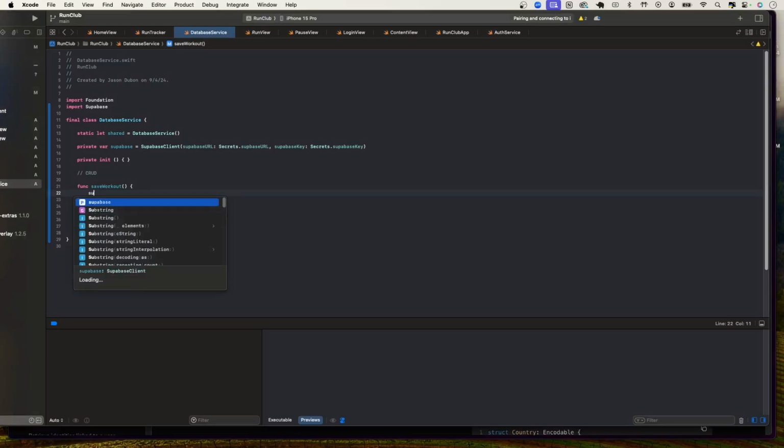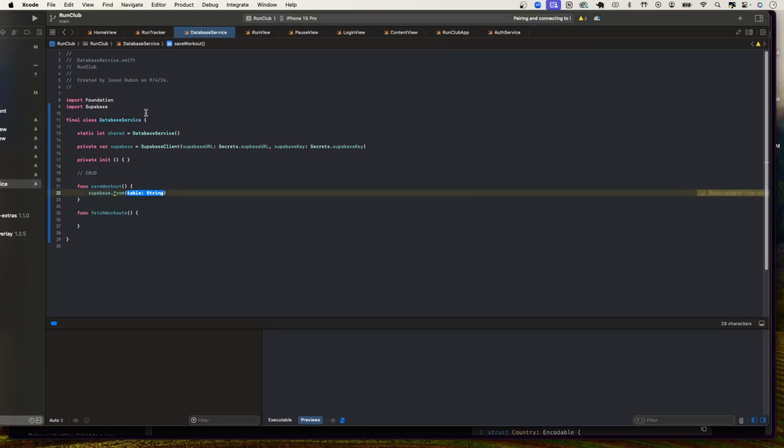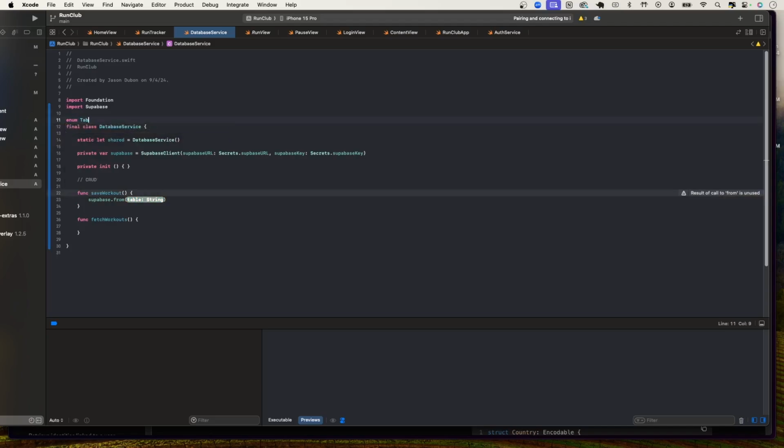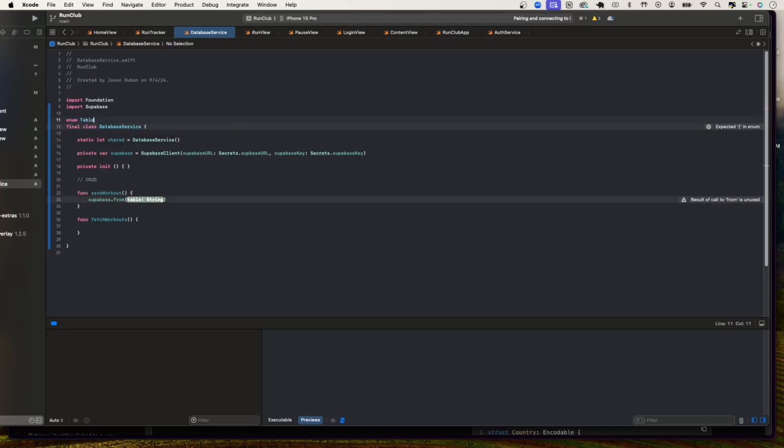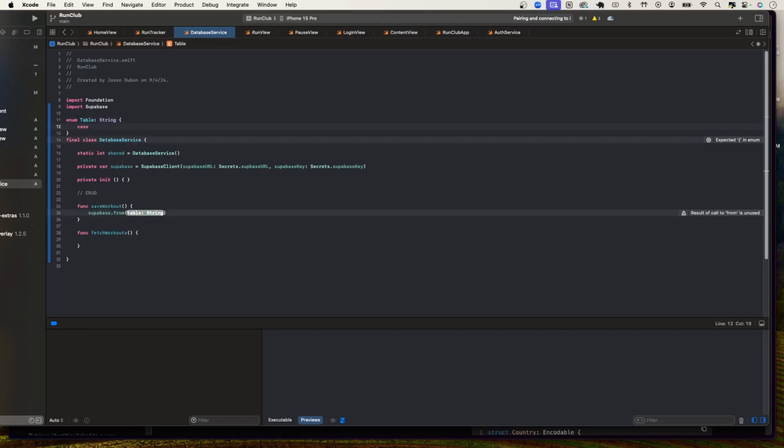So Supabase from, and we're gonna create an enum here called table. I'll just call it table. And conform this to string. And the first case is going to be workouts.